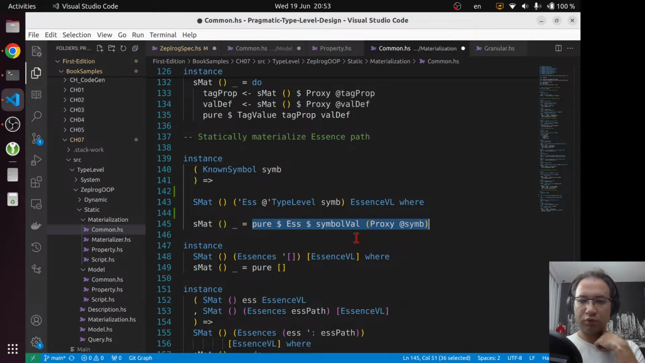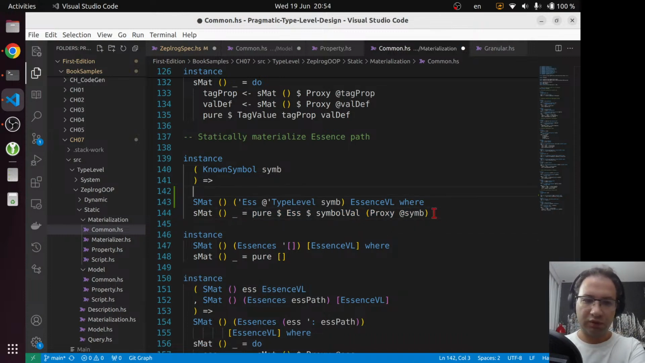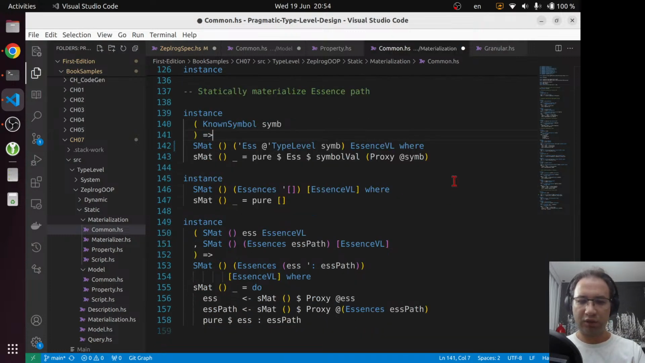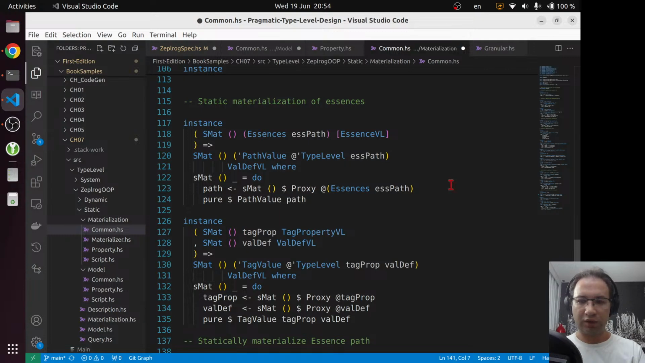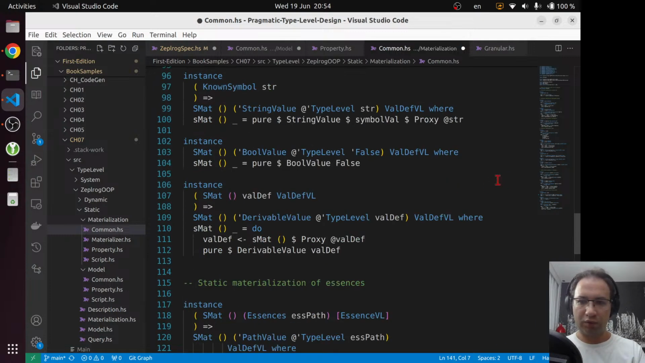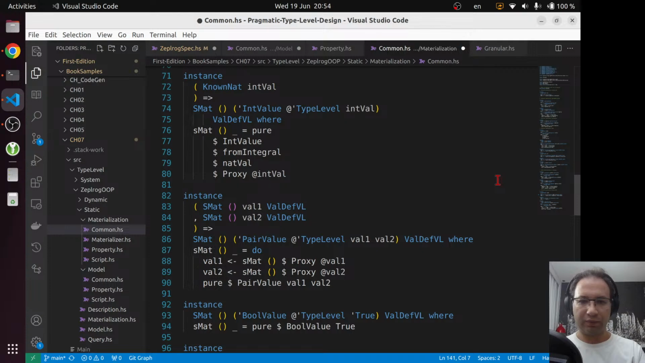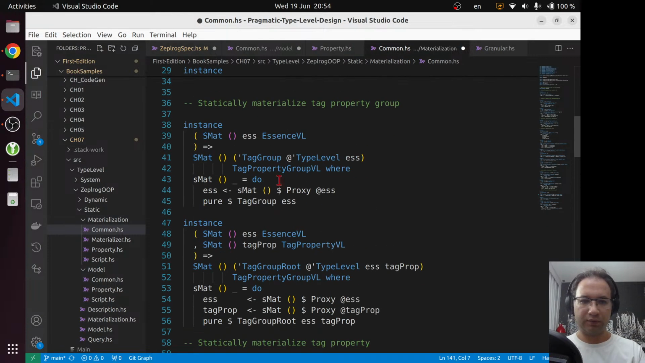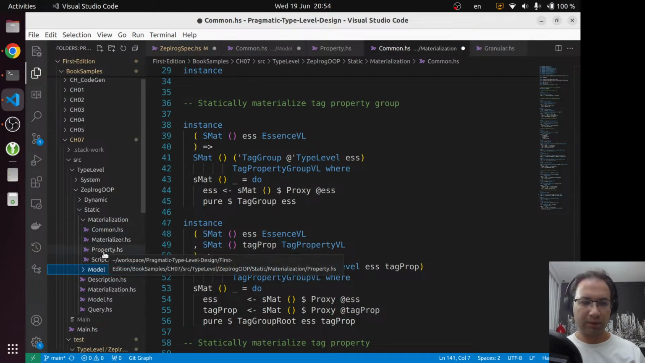I do this for the whole type level representation, and the code in this file is very typical. It can be generated with Template Haskell or maybe generics. I prefer to make it manually, but it's very boilerplate code.